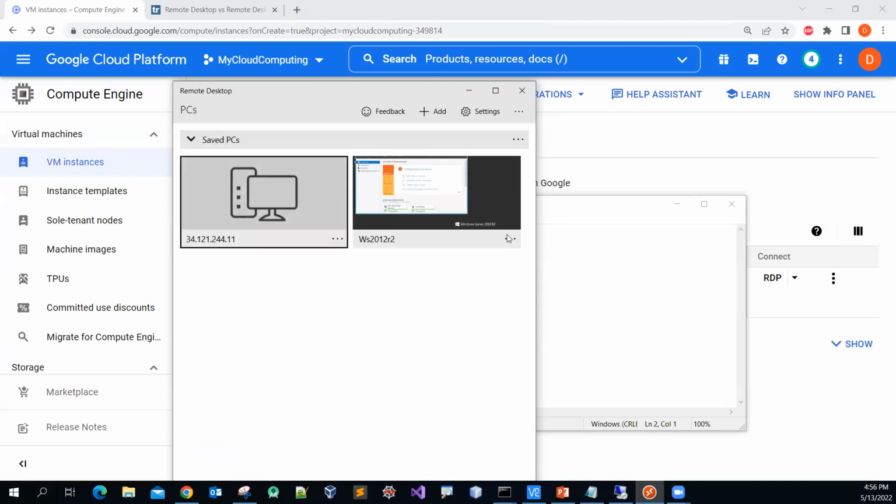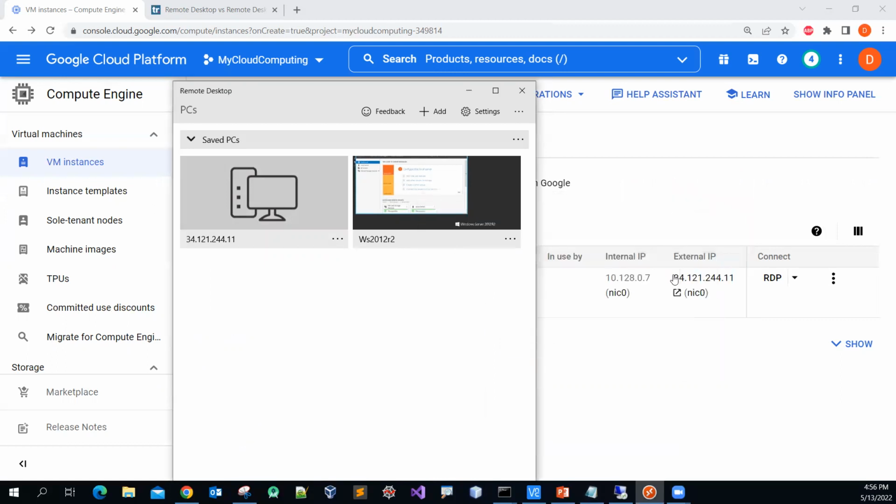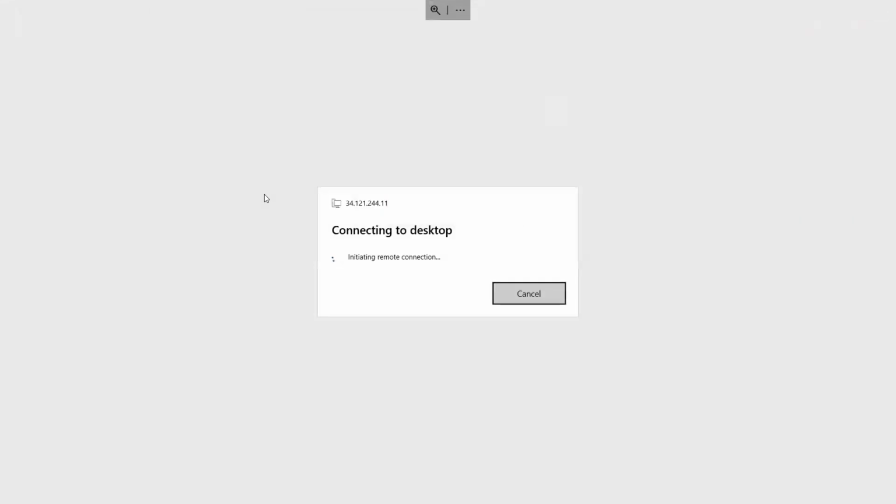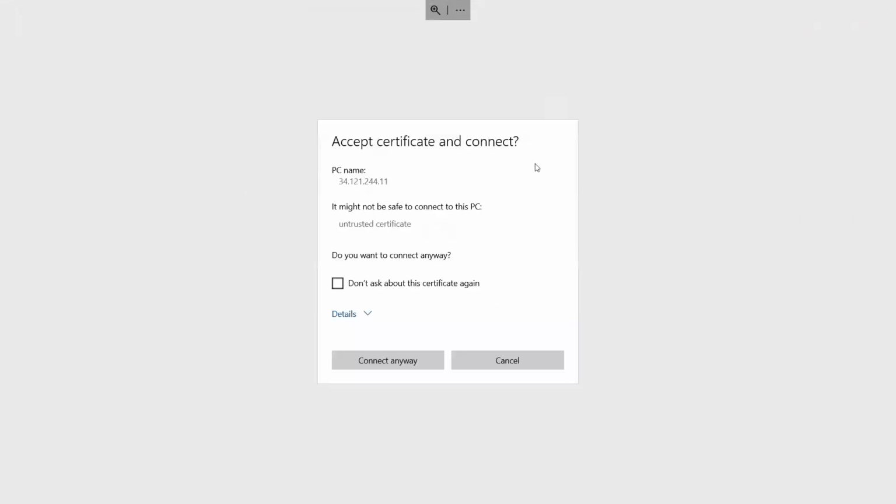Again, I can do a quick check-in. The IP address is the same, so let me click this connection here. There you go. It's making a connection, and it's asking me whether I want to accept the security certificate or not. I will say, yeah, sure, why not. Click connect anyway.